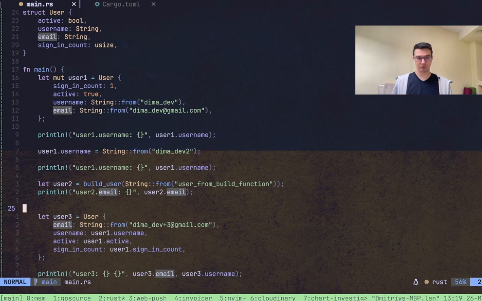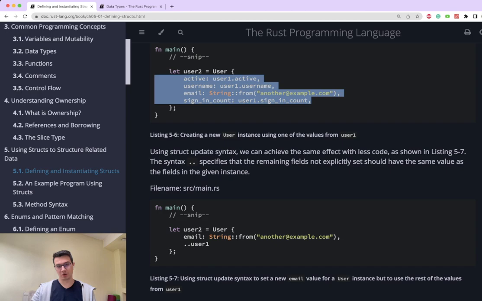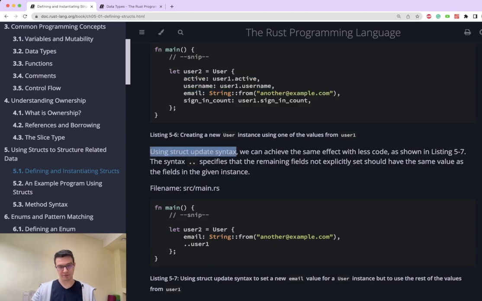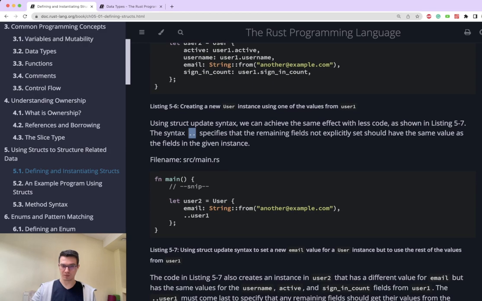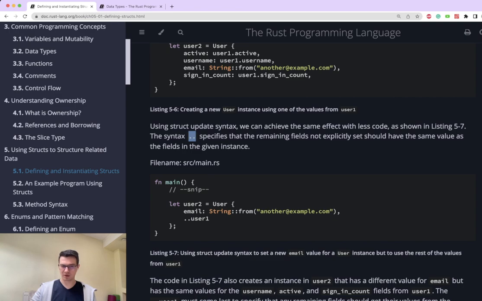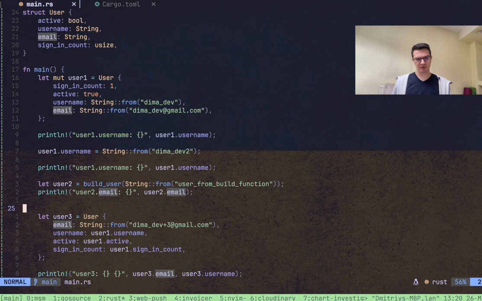Okay, let's continue. Using struct update syntax, we can achieve the same effect with less code, as shown in listing 5.7. The syntax with two periods, how is it called in English? Okay, two dots. It specifies that the remaining fields not explicitly set should have the same value as the fields in the given instance. So let's of course try this one.